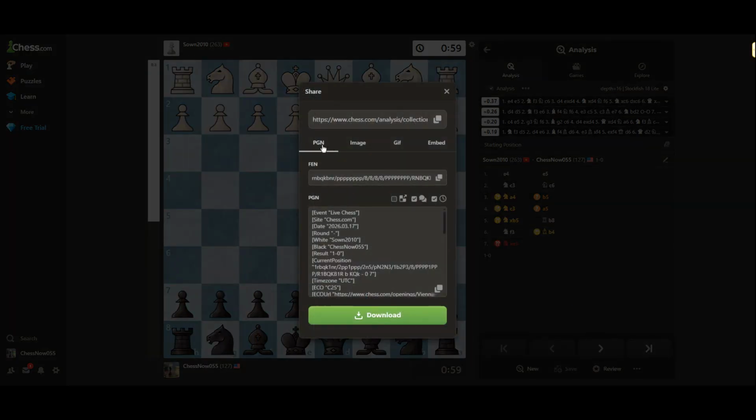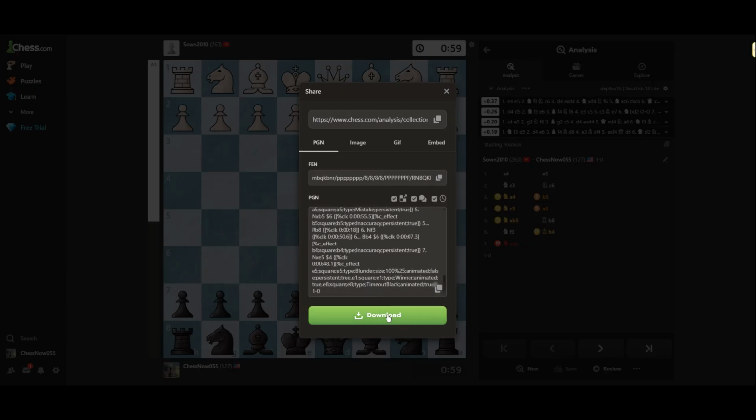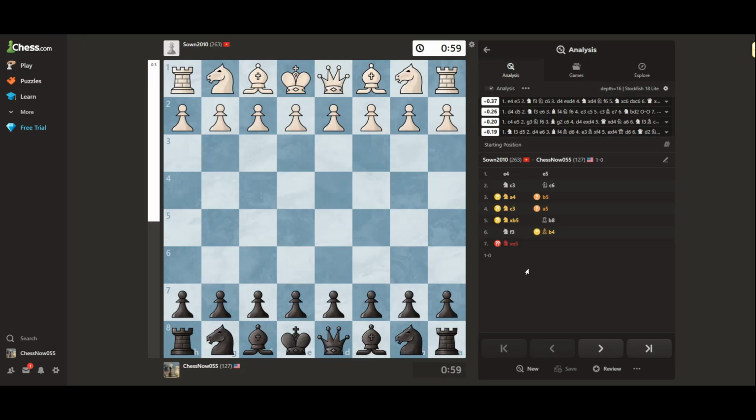Here, make sure to toggle on comments and highlights if you want all your notes and visual annotations included in the file. Once everything is set, click the download button and the PGN file will be saved directly to your computer. This gives you a complete backup of your analysis that you can open in other chess software or keep for future reference. And that's it. You now know how to save your analysis on chess.com and even back it up safely.